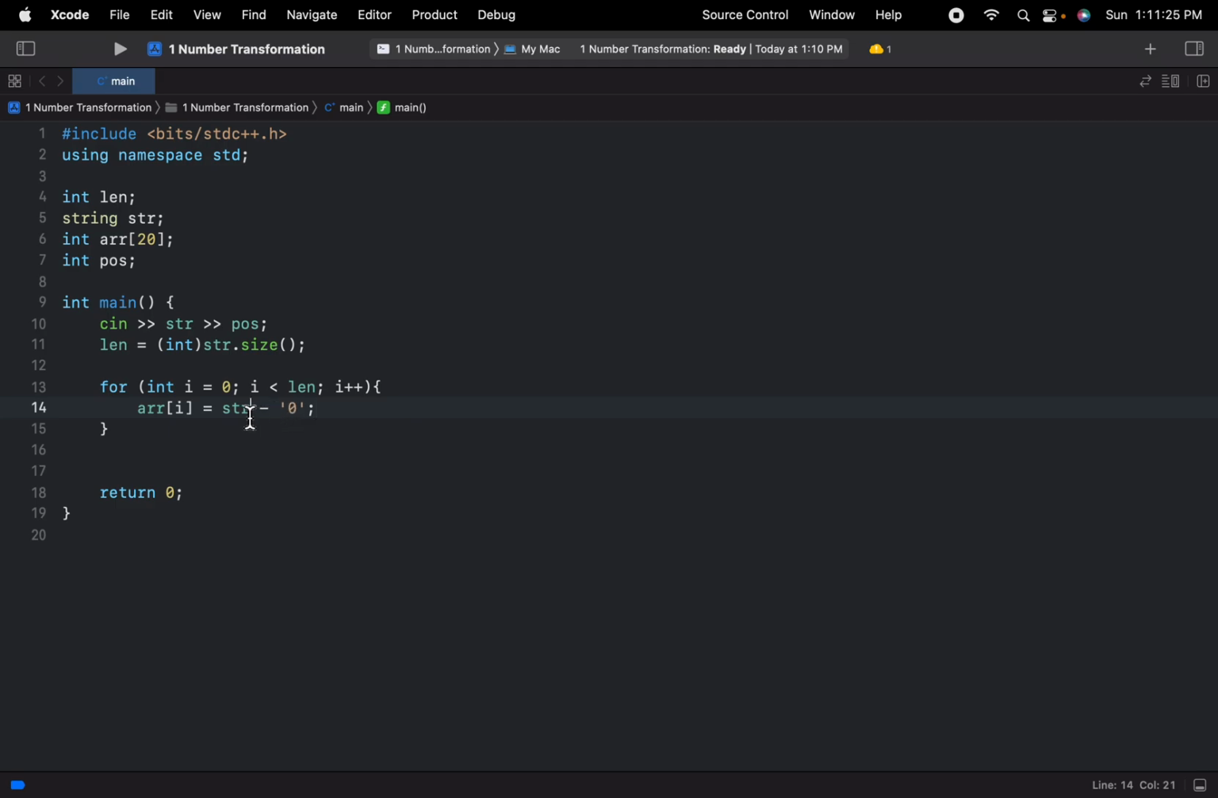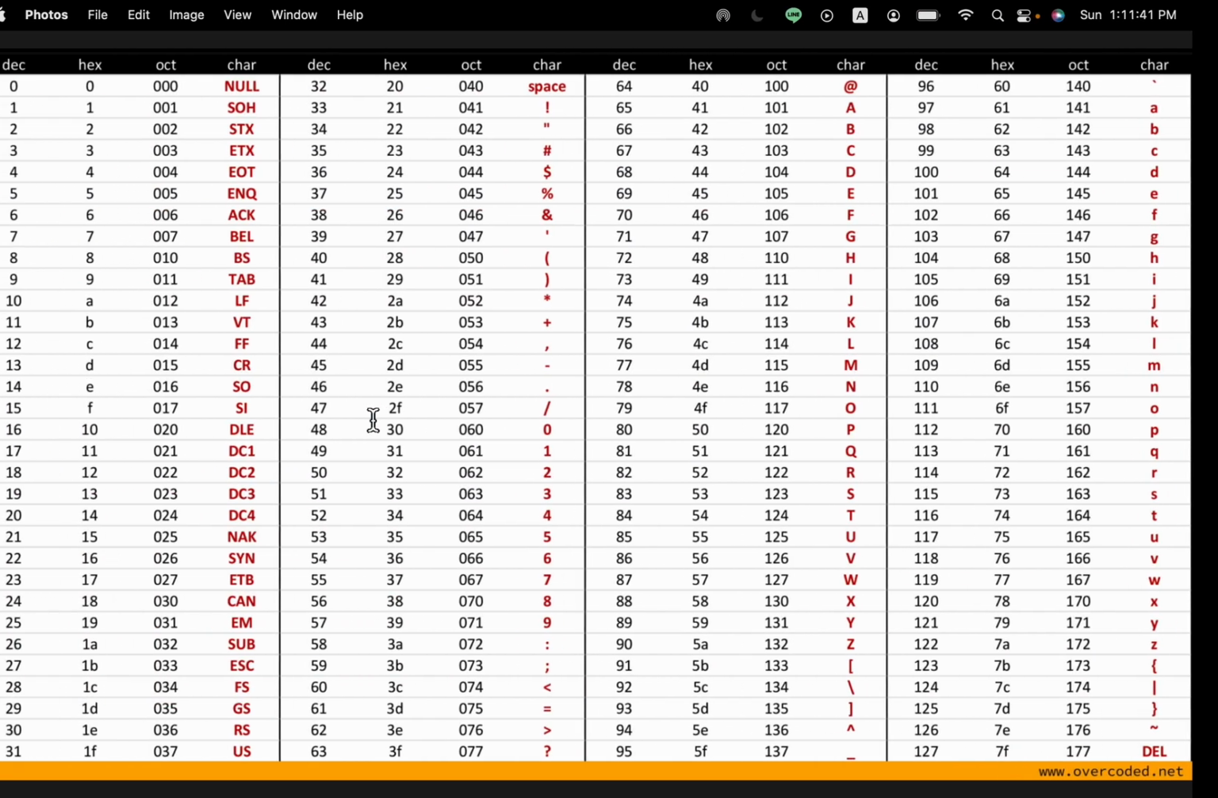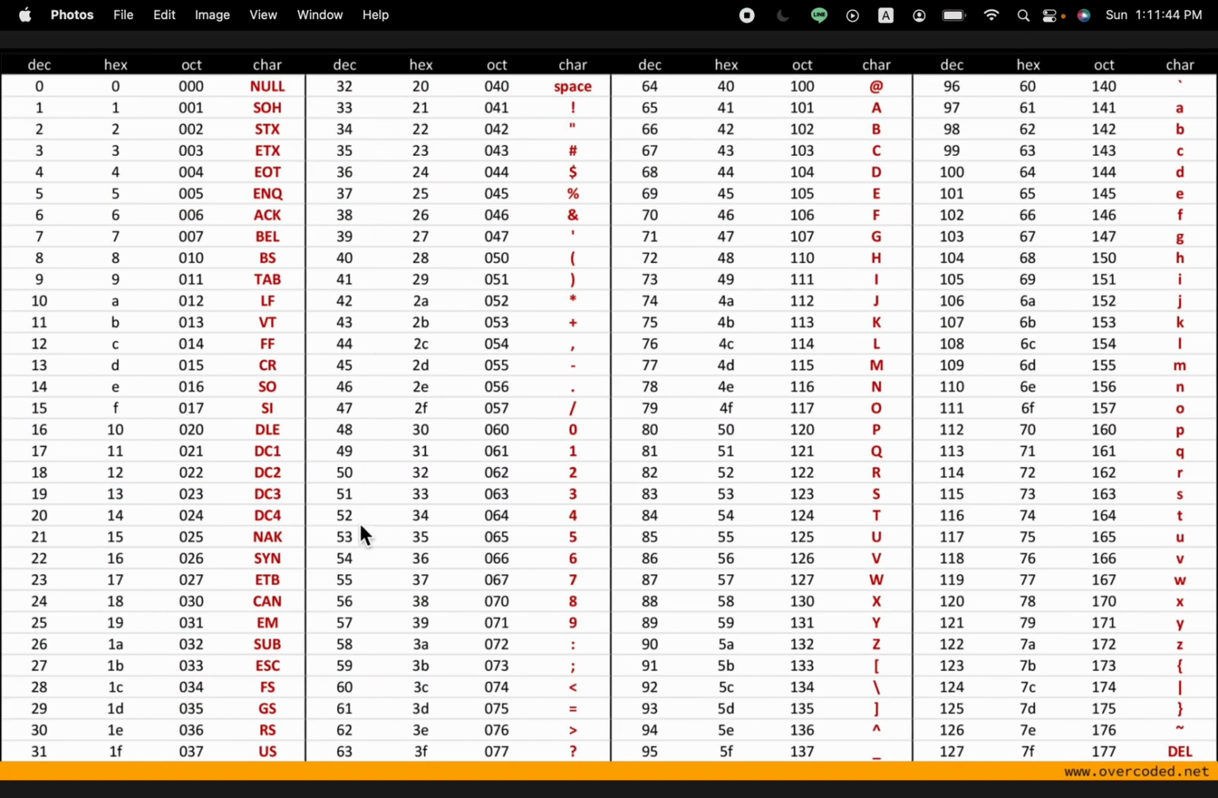So you may be wondering why I subtracted the character by the character 0. It's actually because in programming, or at least most programming languages, characters are secretly integers. Each integer corresponds to a character, which you can see through this chart called the ASCII chart. For example, the character 3 corresponds to the number 51.